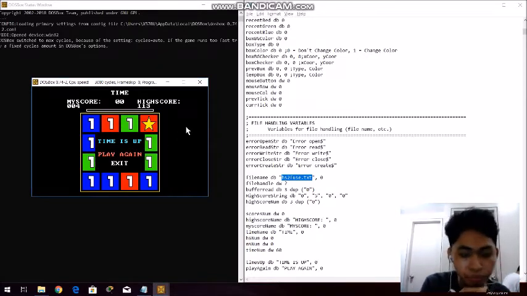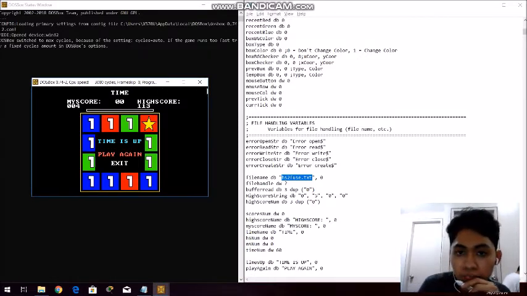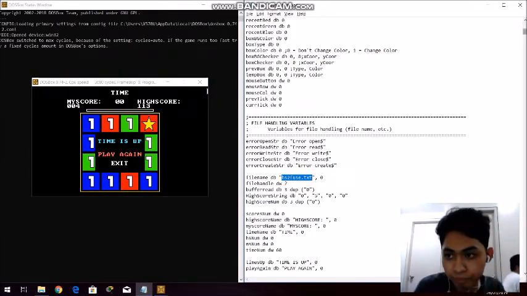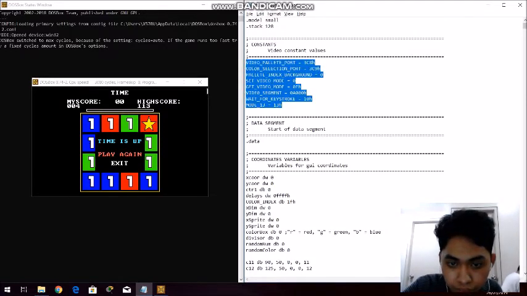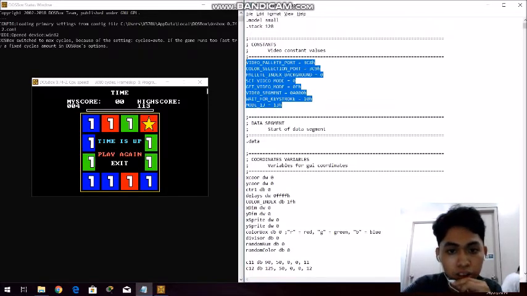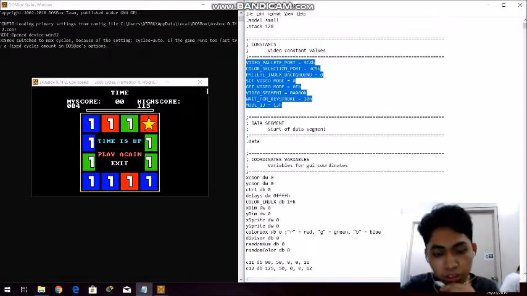And here is the ASM file of this code. In here, the highlighted code is the constants: video constant values, digit palette port, color selection port, palette index, background, set video mode, get video mode, video segment, input keystrokes, and the mode 13.